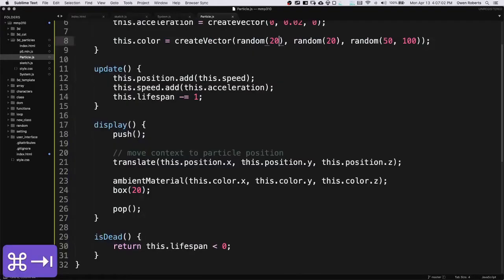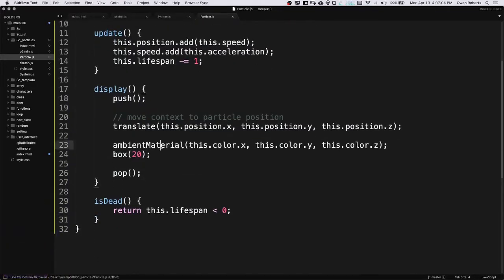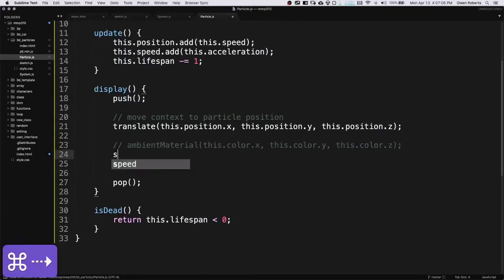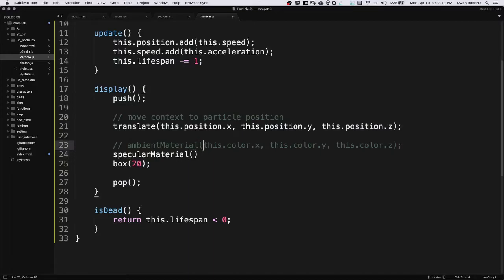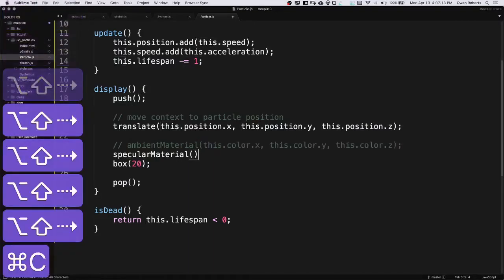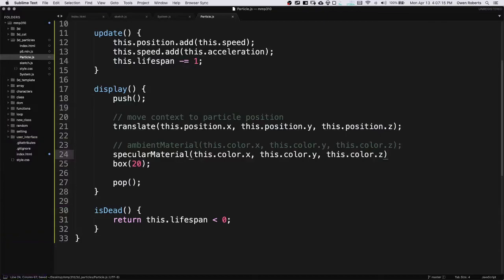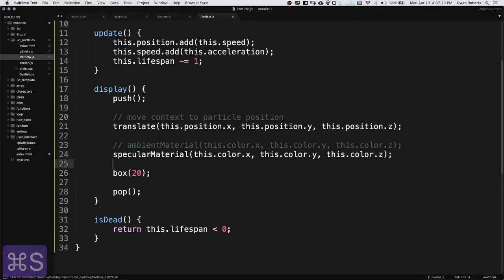The other type of material we could do is a specular material. So if I do a specular material and just use the same color, and you can also combine these with different shapes, but you can only apply one per shape. So our specular material and maybe some shininess.